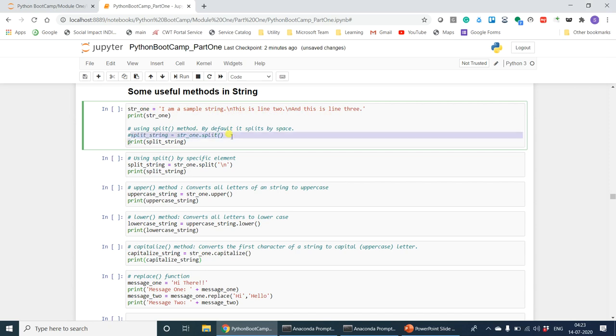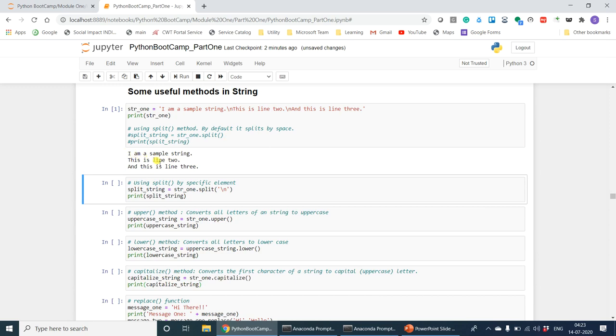As you can see, this is one string with 3 lines. Now let's say we want to split it. The split method will split the string, and by default it will split by space. So wherever we find a space, that particular sequence of characters would become one element after the split. So let me do it.